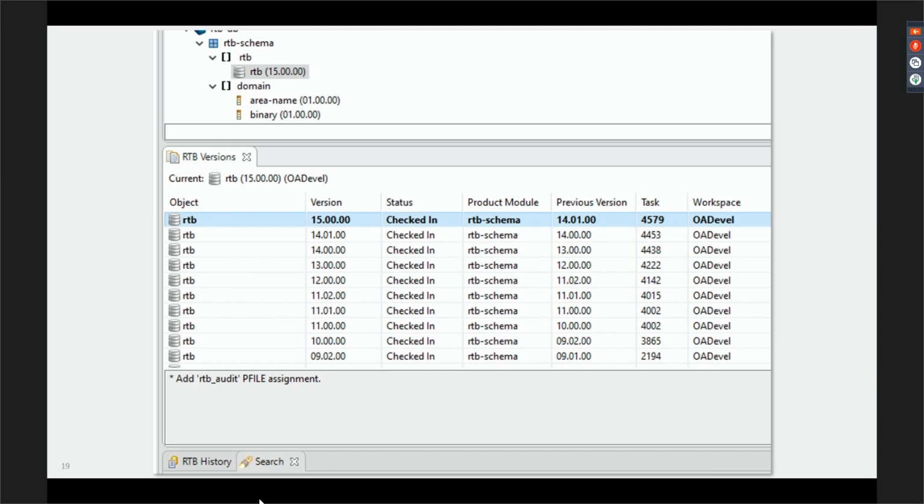So once again, we see he has a question about version 15 of the R2B database, and we see that we've added a table, R2B audit, to this particular database. He wants to know why in the world that change was made. He can't figure it out.